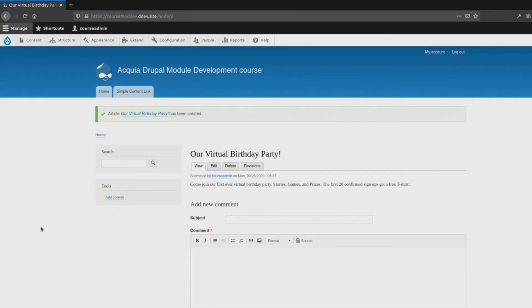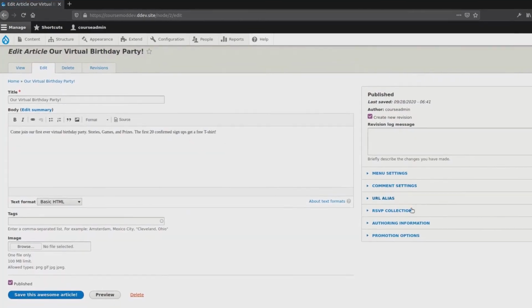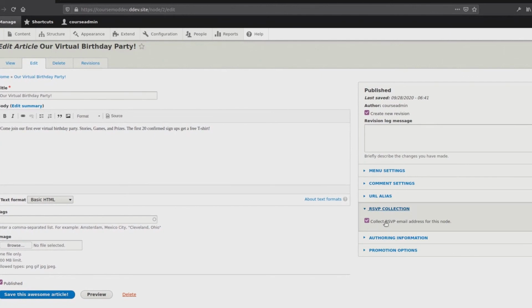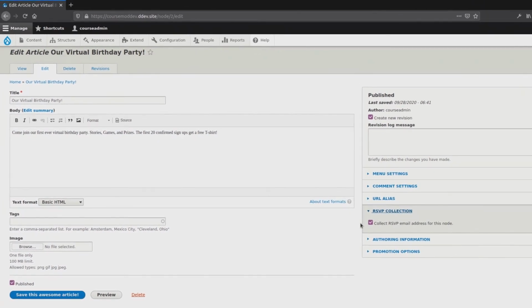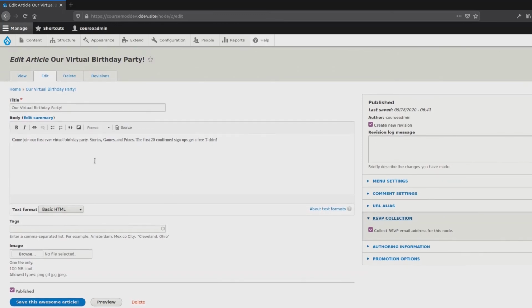As a quick check, if I edit this article again, when I open the RSVP collection details, I see that by default, it is selected as per my previous choice. Excellent. But to complete the functional testing of the RSVP collection, let's confirm that it does not appear on the basic page type, which is configured to not have RSVP functionality.